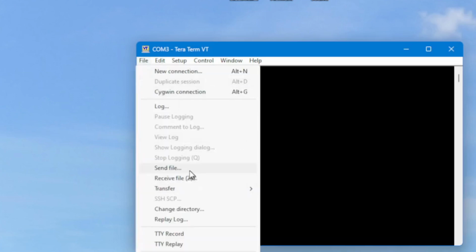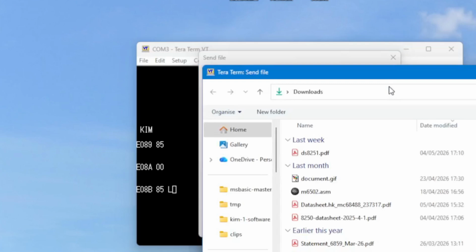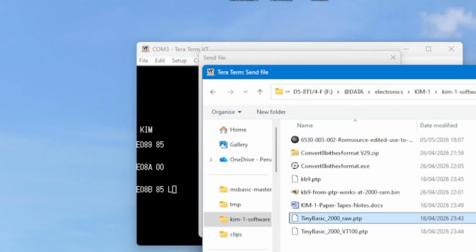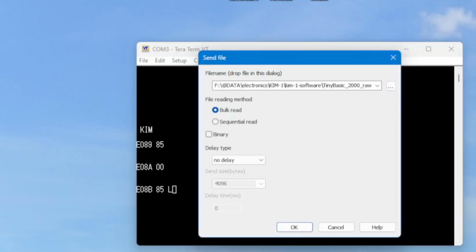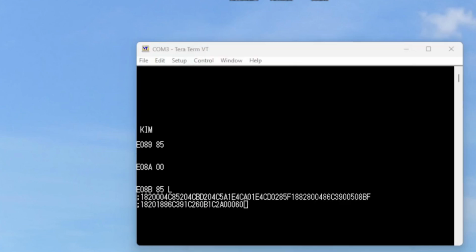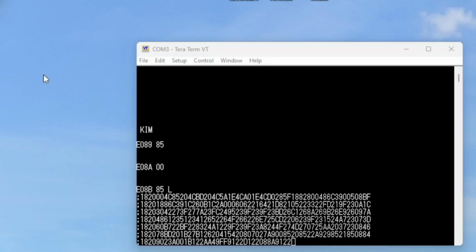So if we press L for load and do send a file. I've got one all ready to go, tucked away somewhere. That one there. This is like Tiny BASIC, but it's in a PTP file. Doesn't matter which one it is. So that's 6K long. And we put a delay per character to give the KIM time to do the checksums, etc., and save the data in the right place. And it's got to convert the data coming in into decimal. It's all in ASCII at the moment. So okay, and there it all comes in, and that will keep flowing until it's finished.